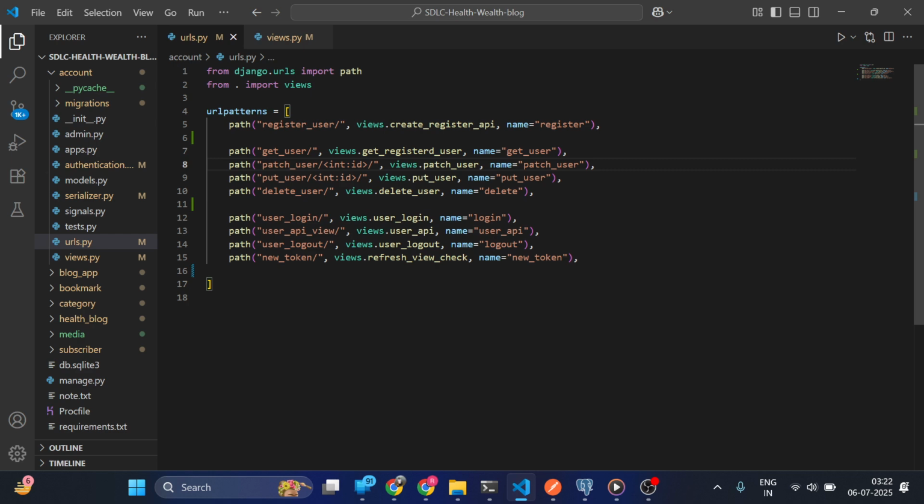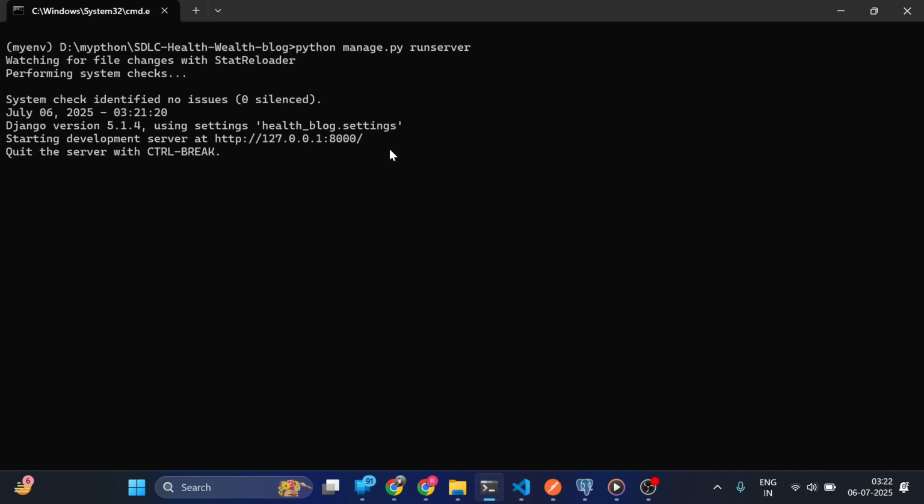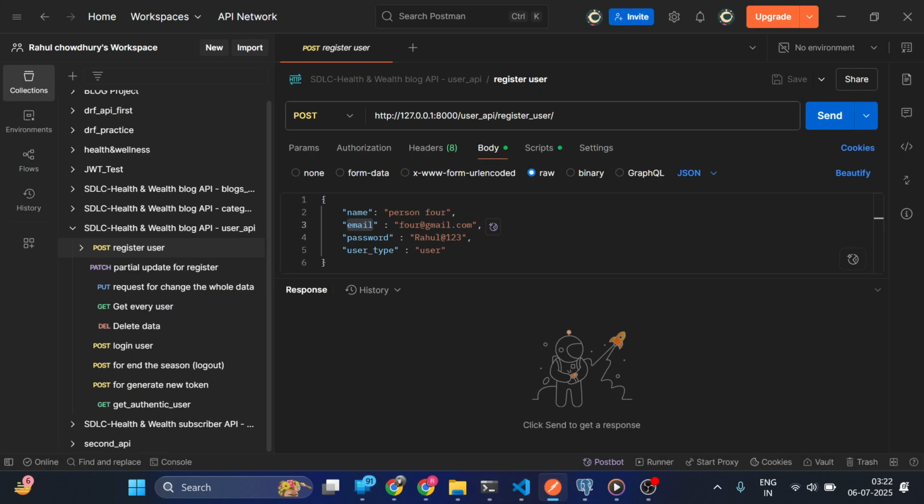So let's start with the very first endpoint, which we are using for registration of a user. Let me check my server is started. Yes. So this is the endpoint that we will be using for user registration purpose.